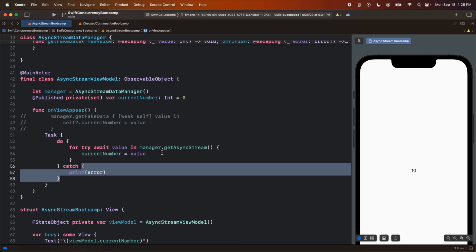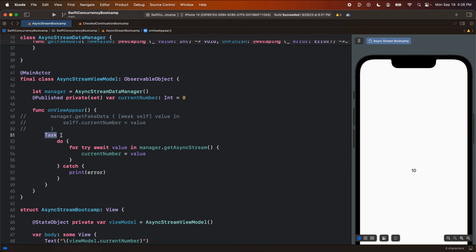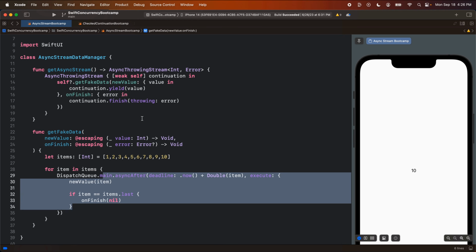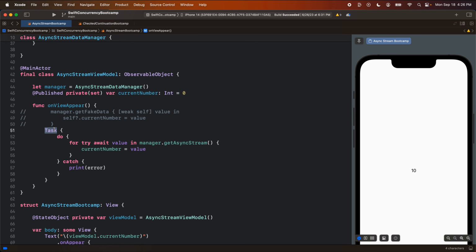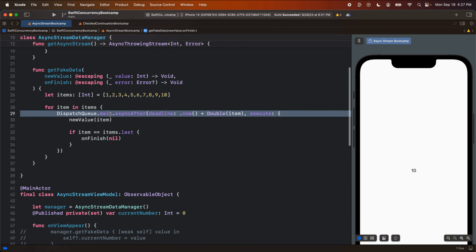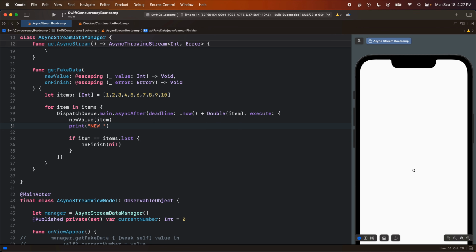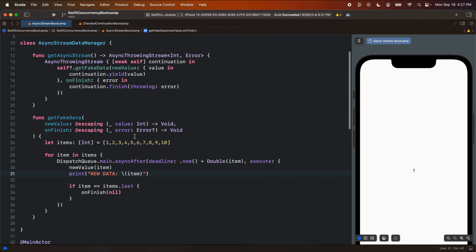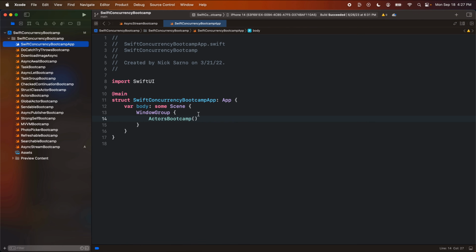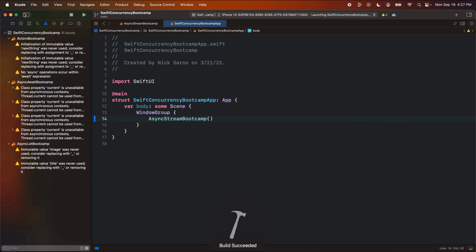Cool. A couple final things before we wrap up here. Firstly, I want to point out that the life of this task is different from the life of this closure. Okay. So we need to manage these tasks at the view or view model level. So really quickly, inside this dispatch queue, I'm just going to add a print statement that says new data, and I'll just print out the item, the integer. And then I'm going to take my async stream bootcamp and make that the first view in this app, and I'll run it to a simulator just because I want to get those printouts coming out to the console.